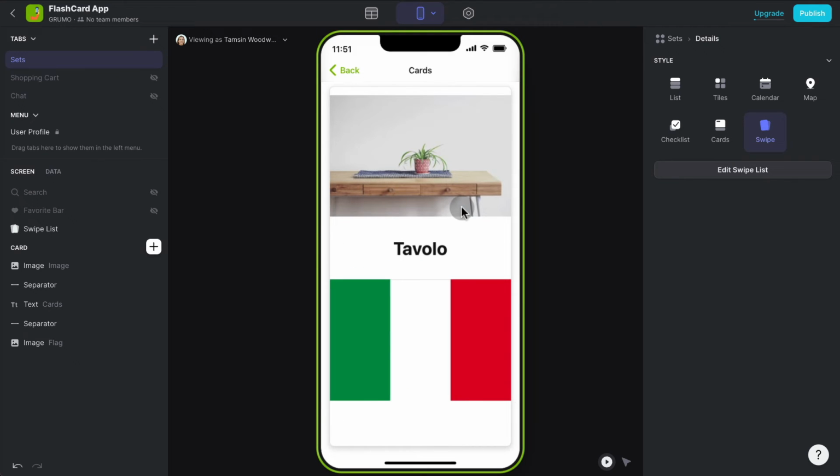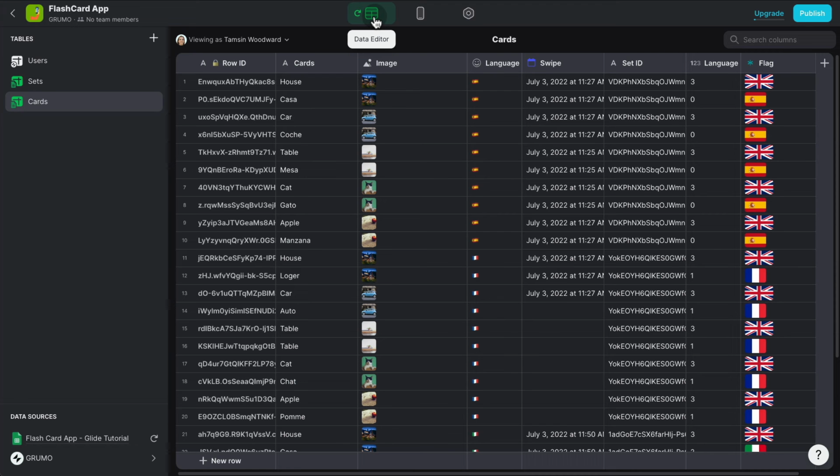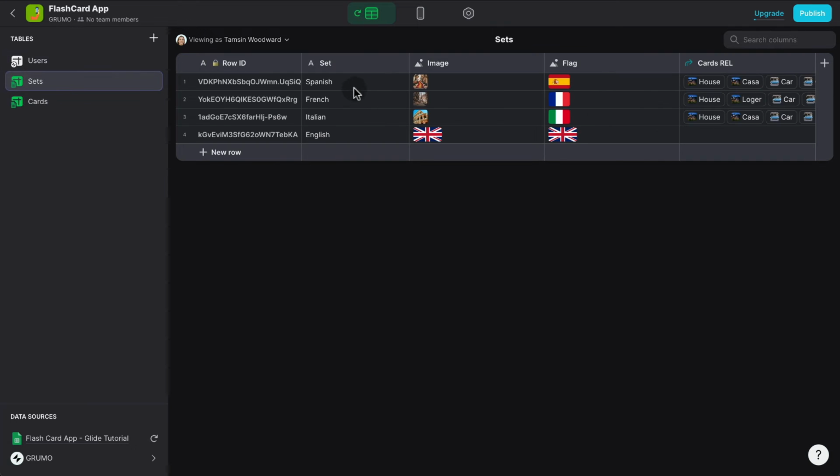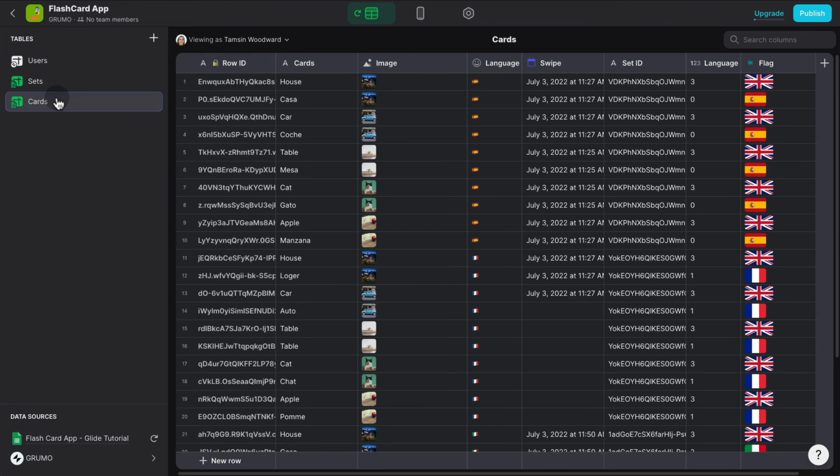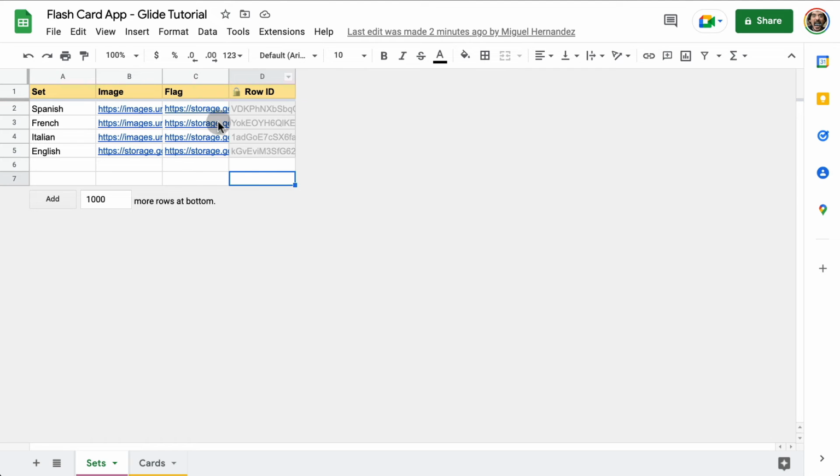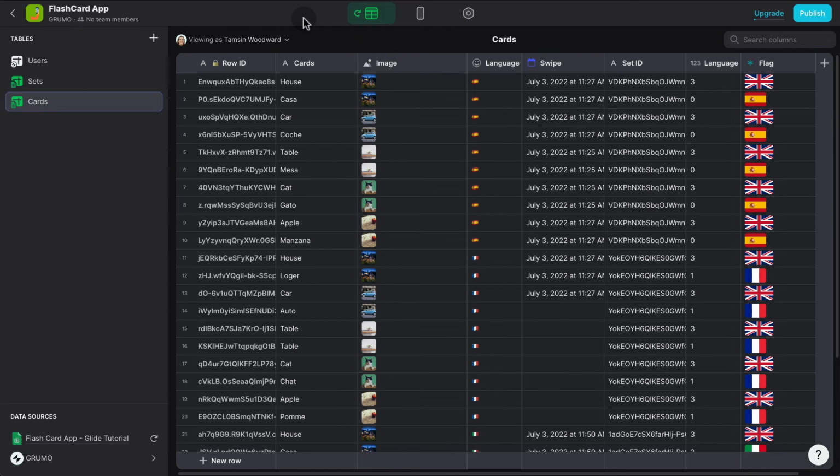Now the app is pretty much finished. And if you wanted to add new sets and new cards, you could do it directly from the data editor. Just go to sets and enter new sets, and the same thing for cards. Or you could do it from the Google Sheet, and then that would be synchronized with the data editor inside Glide.